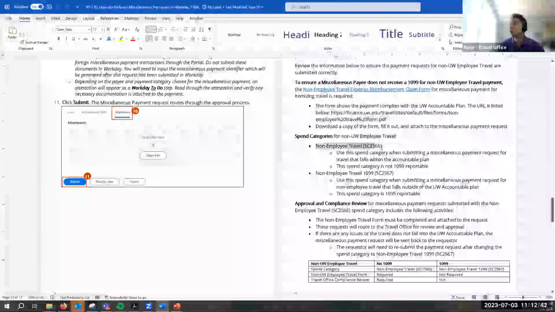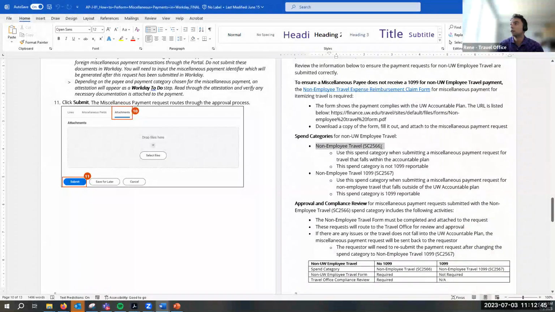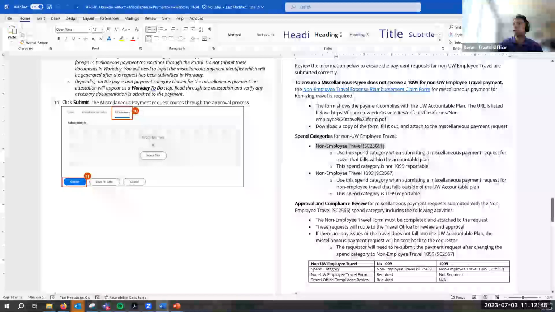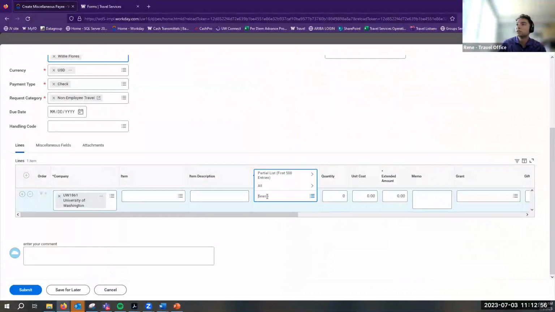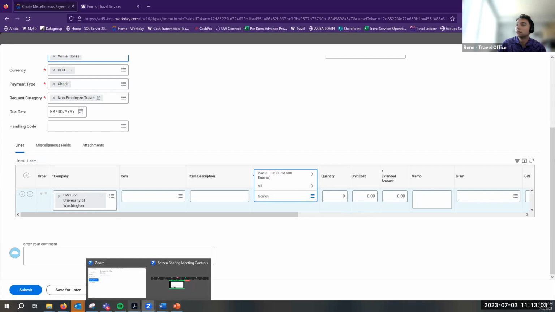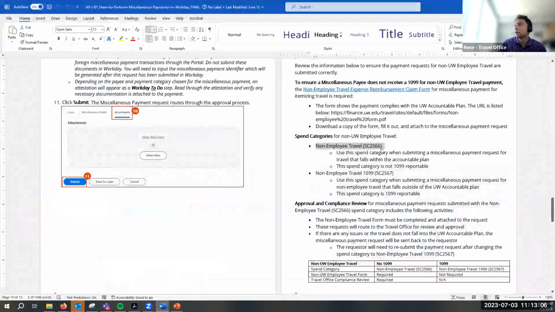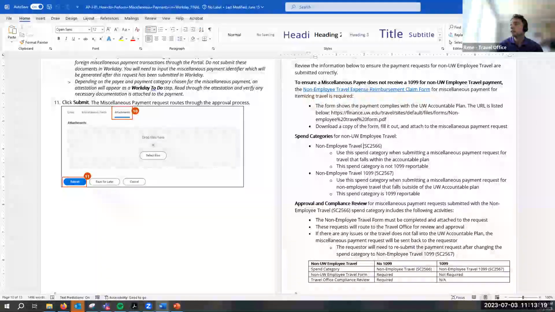So again, if you want the non-employee travel reimbursement to not be taxed, you have to enter the expense line as a lump sum. So we're going to add the entire amount that they get in this line, and we have to choose the spend category SC2566 non-employee travel. Notice that this one does not have 1099, so that means it is not 1099 reportable unless we reject it.